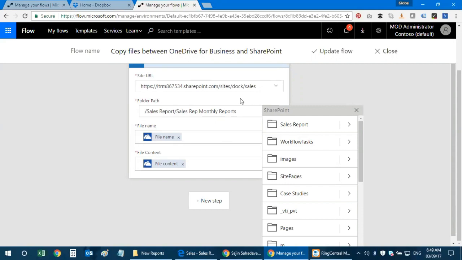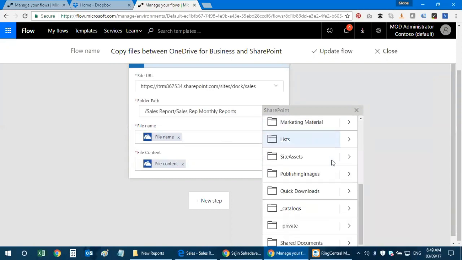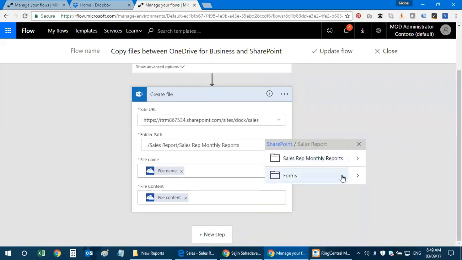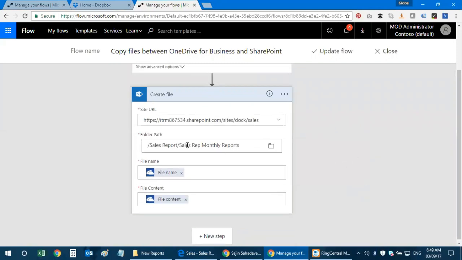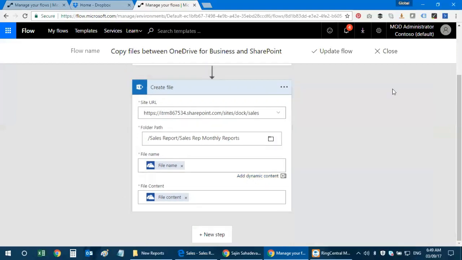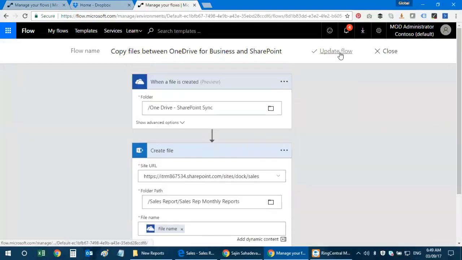So now you have the link, and it's already there. It's accessing my SharePoint. Now I have the list of folders that I can access. So I go to my sales report, and I have one more folder called sales rep monthly reports. I'm going to click on that. Now what kind of file properties does it have to reflect in my SharePoint? Basically the file name and the file content. So in the box, I click on file name, and it actually populates over here automatically. And then the next step, update workflow.